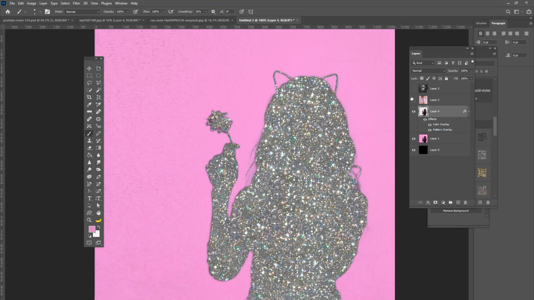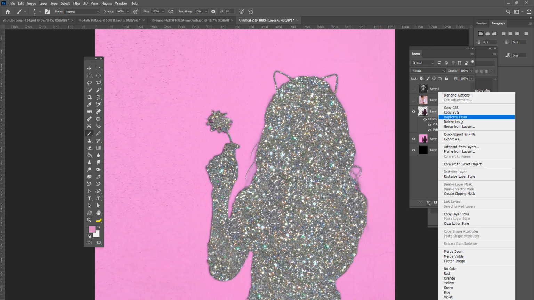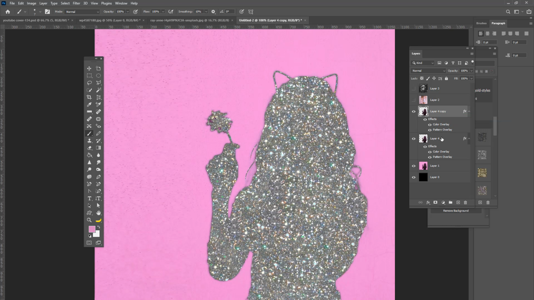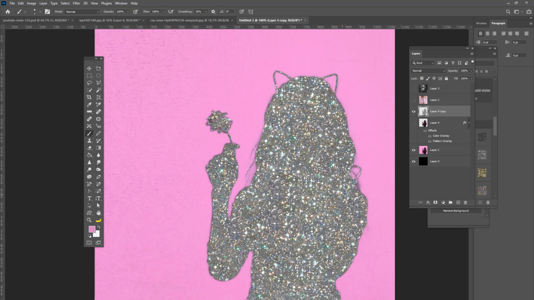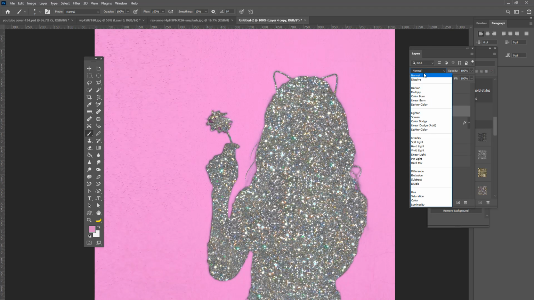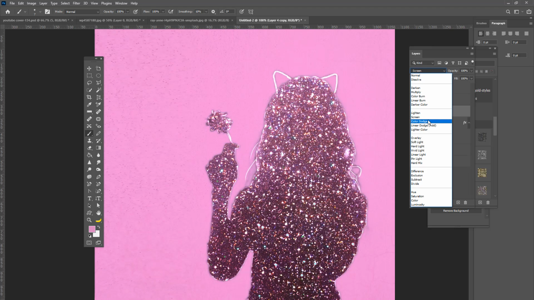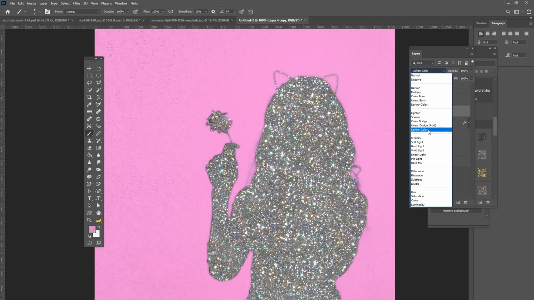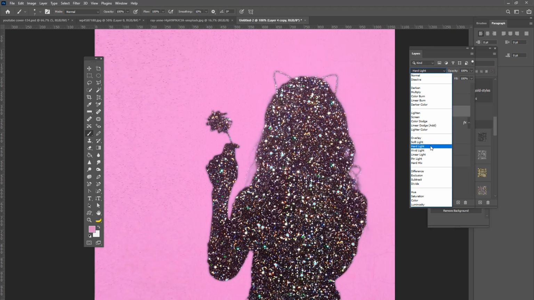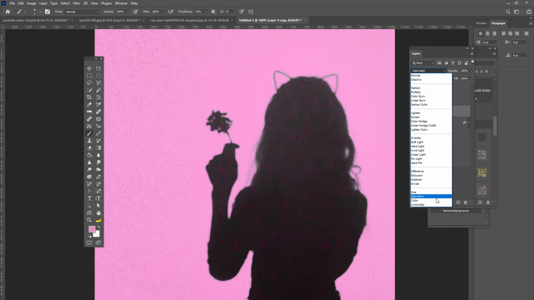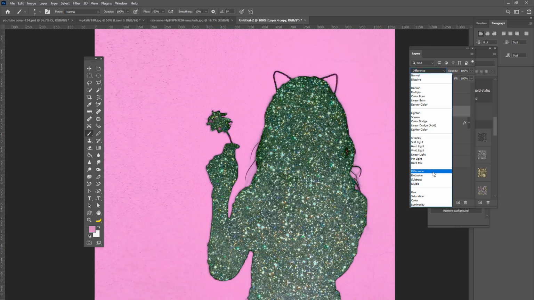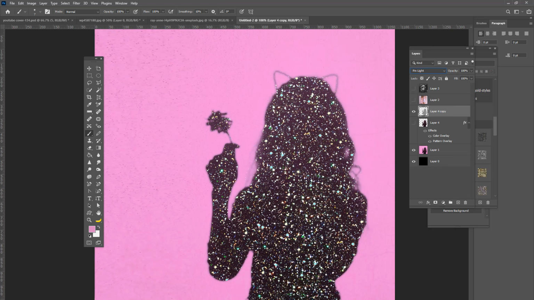I'm going to duplicate this layer. So we have the original in case we mess up. We're going to turn this off. And then we are going to rasterize this layer. And it doesn't look like much, but you have to put a blend mode on it. So you can play around with these blend modes to see which one you particularly like the most. And whichever floats your boat, really.